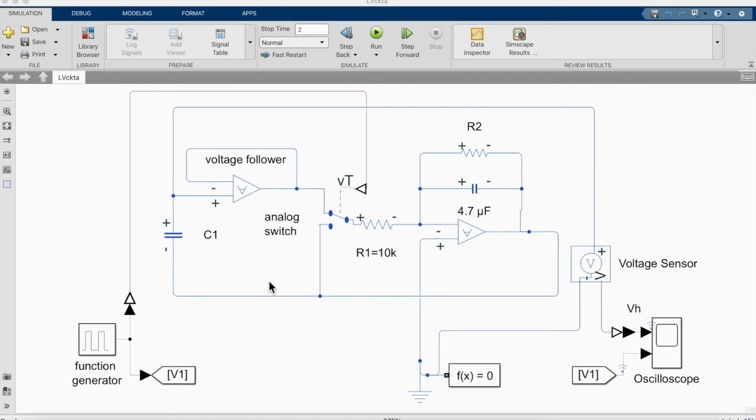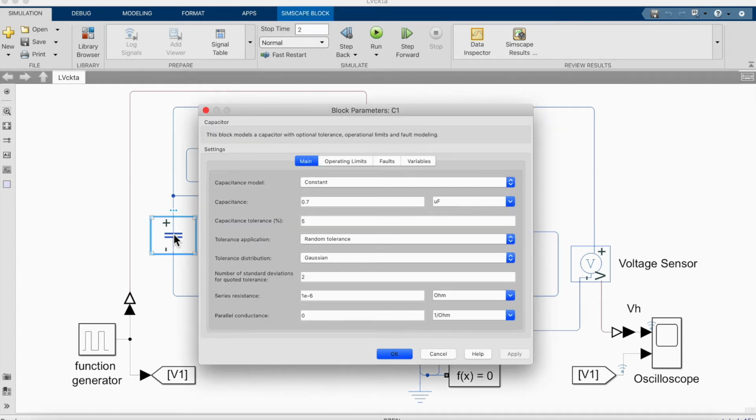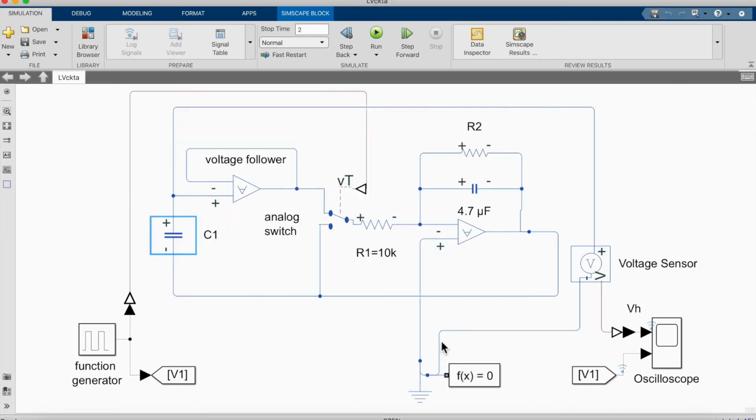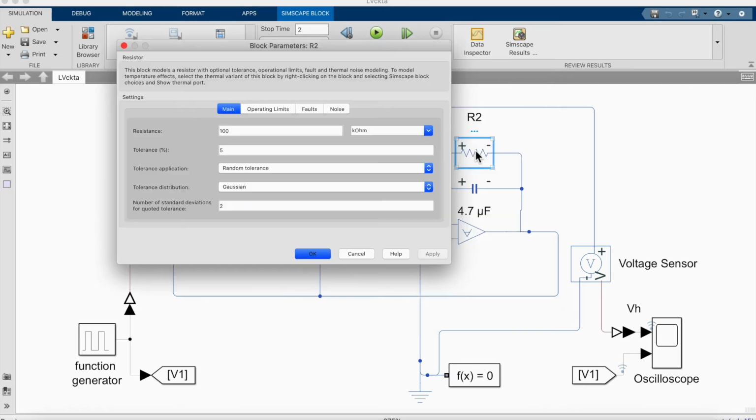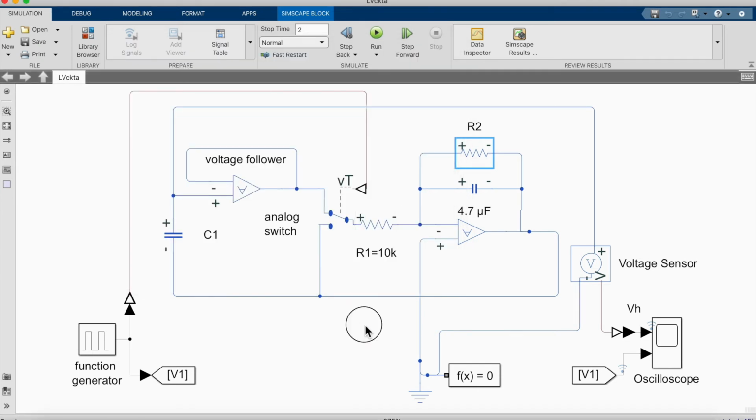Before we do the simulation though, you have to change the value of C1 from its initial value to the value that you calculated on the front worksheet. Do that by changing this capacitance from its initial value over to your value. Click OK to save that. I won't do that, I'll keep it at the initial values. Go to resistor R2, click on that and change this value to the value that you calculated on the first worksheet for R2. Click OK and change that. I won't, I'll keep it at the initial values.